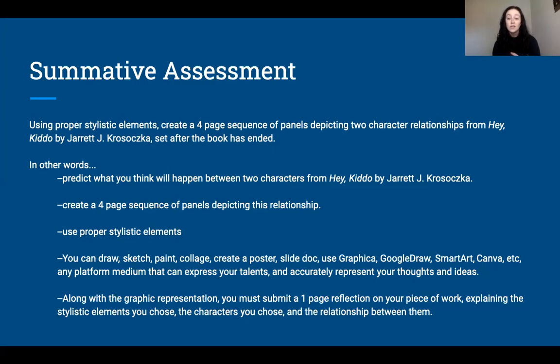Another great thing is using slide docs, Graphica, Google Draw, SmartArt, etc. All of those are also technology-based websites, and incorporating technology into the classroom and with students is really important because, as you know, the world is so technology-based. So having students have that medium and that outlet is a really good idea.